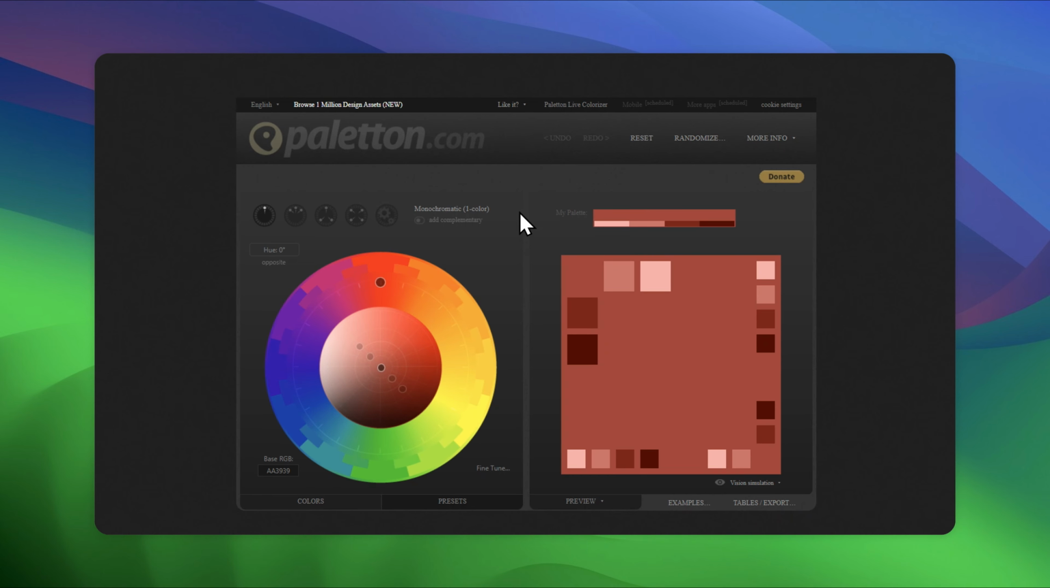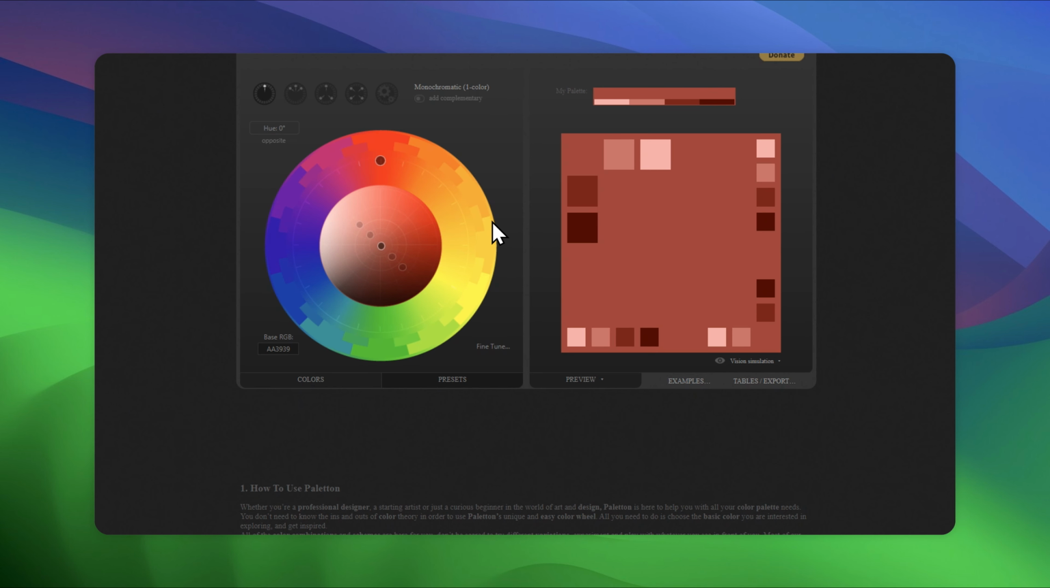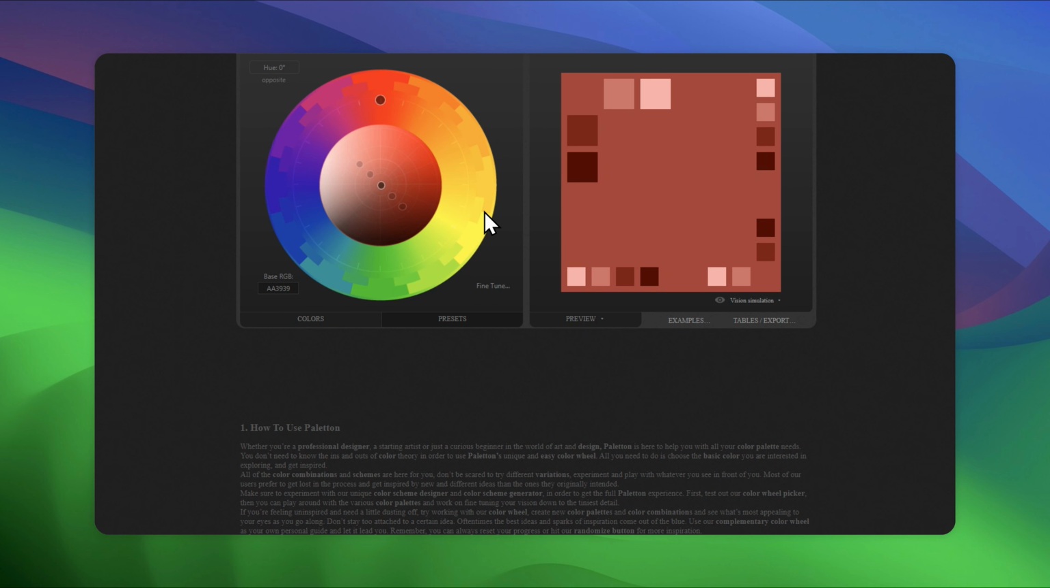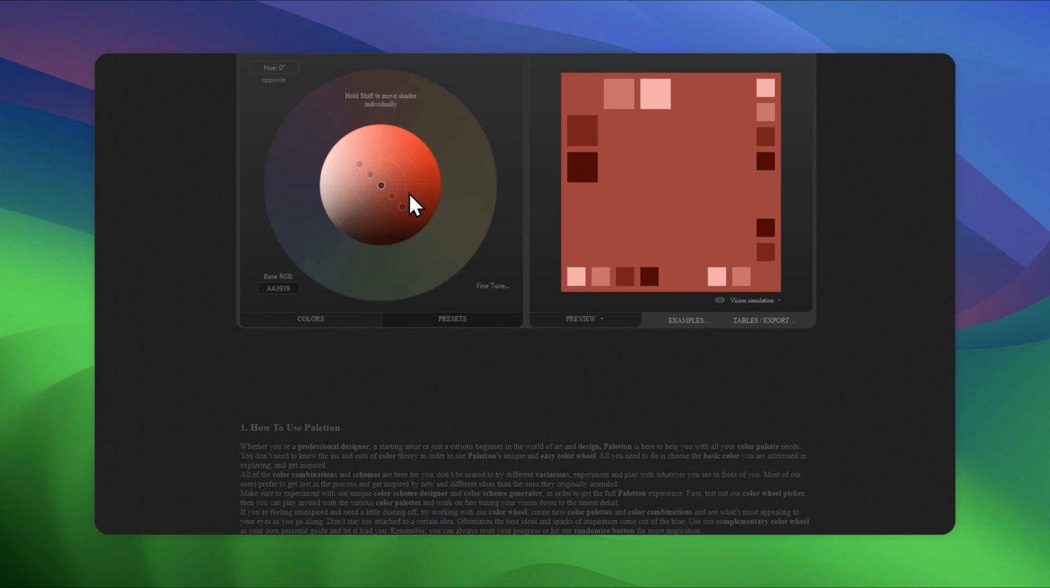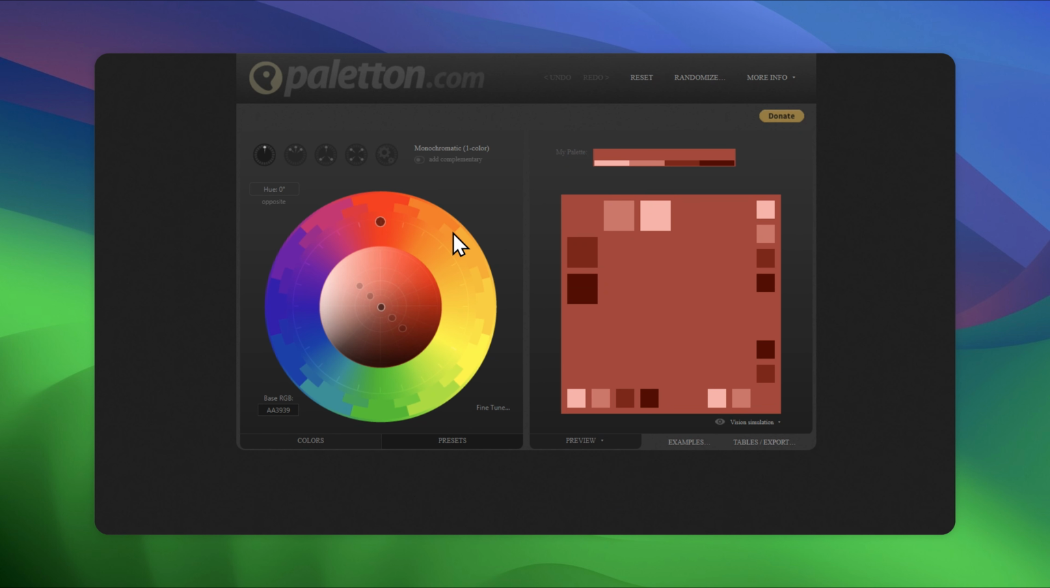Tool number 6 is Paletton, and this is the tool for designers who want to understand color theory, not just pick colors. Paletton is built around a color wheel where you select your base color and then choose a color scheme type: monochromatic, adjacent, triad, or tetrad. As you adjust, it shows exactly how the colors relate to each other on the spectrum.